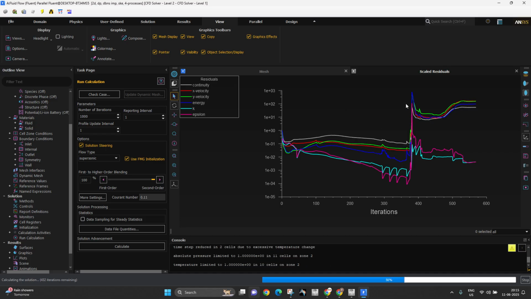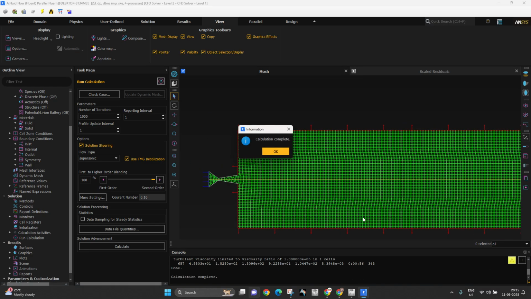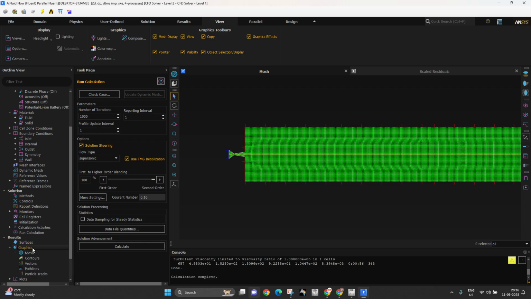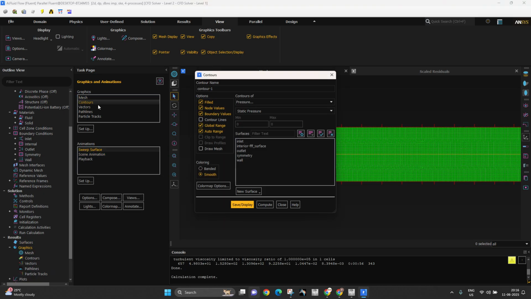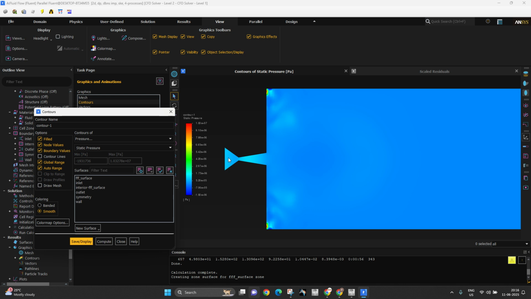Now see, right, there is a sudden turbulence rise. That means the pressure is too much. It's a wrong simulation. I'll just show you. I'll just stop it in between. I'll go to graphics, contour. I'll just click on display. This is the pressure perspective. You see, right, there's no pressure.